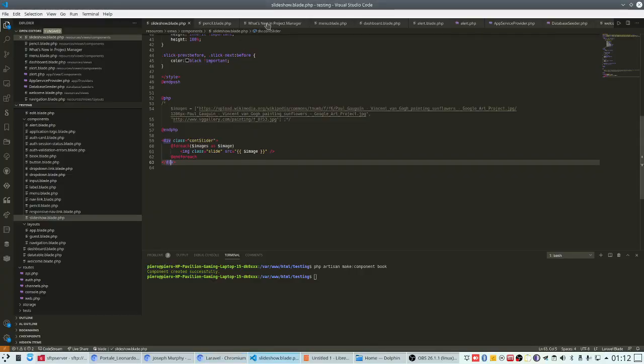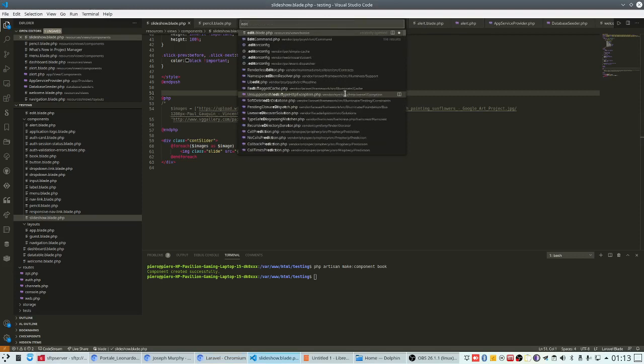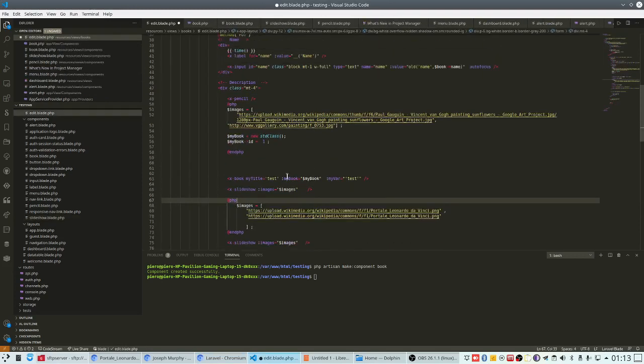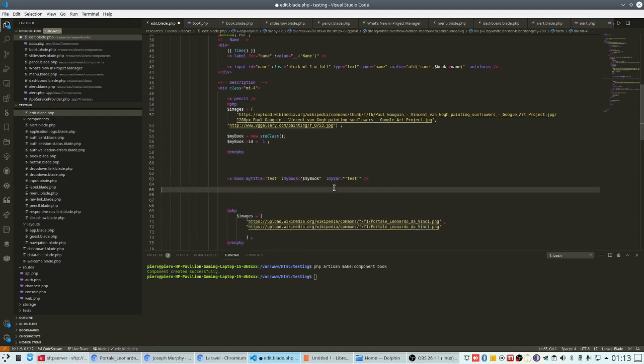So let's go to my view. You can see that I have a simple array. This array I just built simply. I put two images from Wikipedia in my array, and I pass it. Let's go further. How to pass an array to our component?